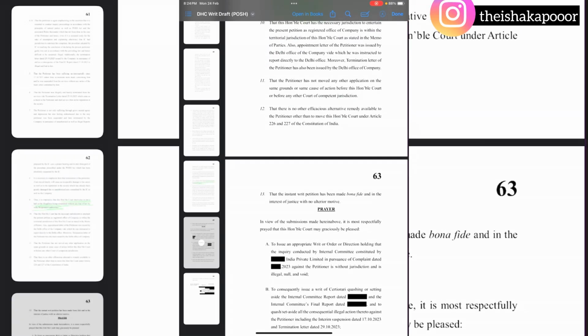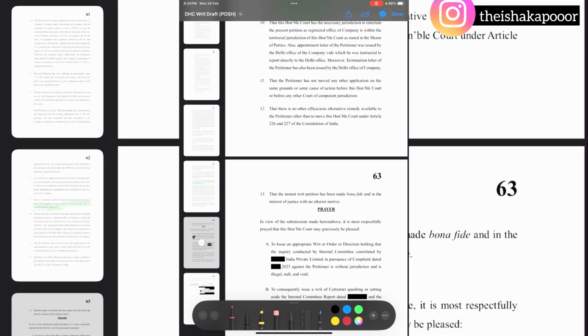You also say in the end that I have no other alternative efficacious remedy available rather than proceeding under Article 226 and 227 of the Constitution. You say that it has been made bona fide, that is, there is no illegality, there is no mala fide in filing this writ petition. Now comes the prayer part.